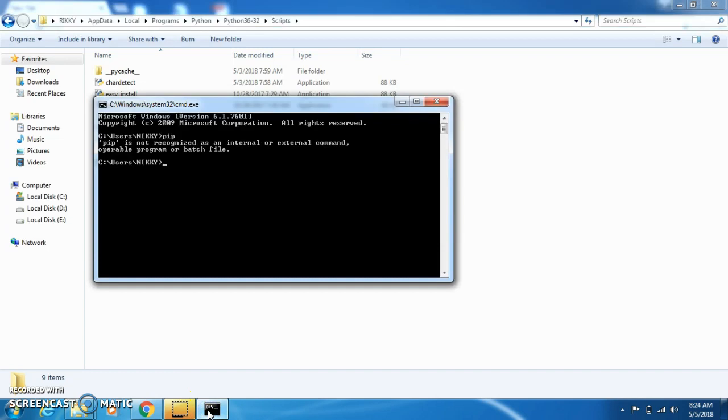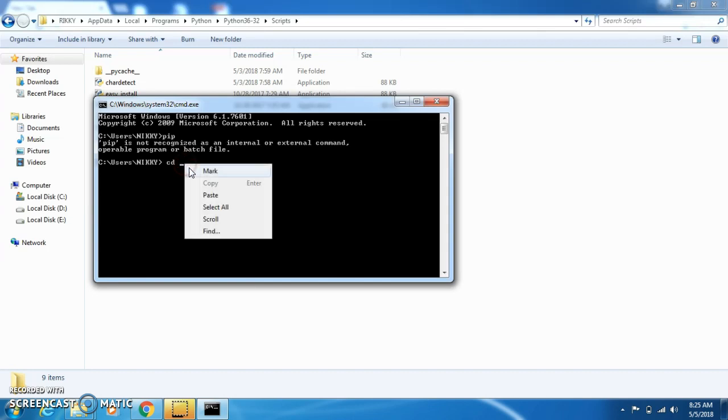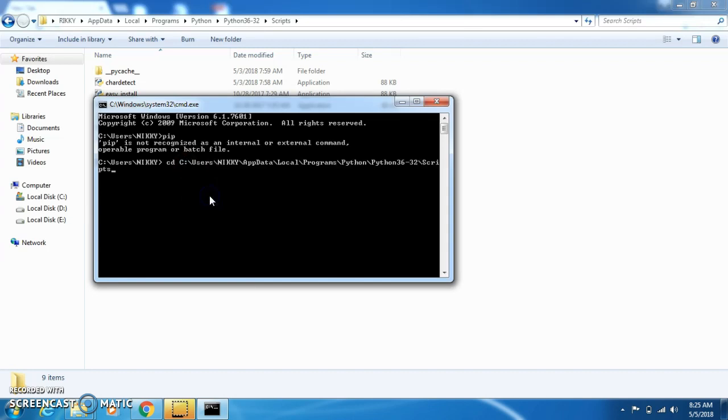I'll go back to command prompt, type cd space, right click and paste the path. This is what you need to do. Press enter. Fine, so you are at this location now.